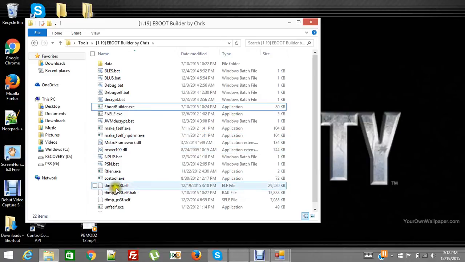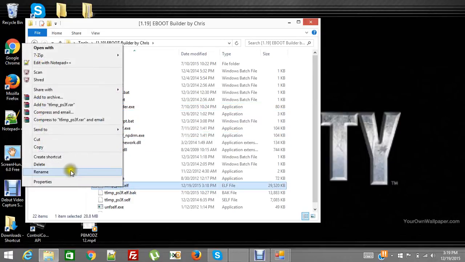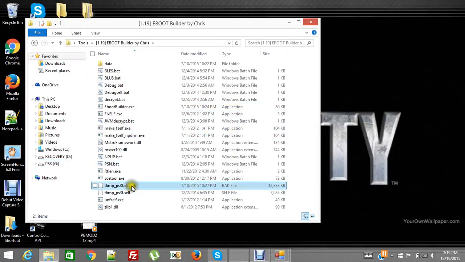Okay, when you use that ELF file, it created a backup of the original, and then it also saved a copy of the ELF that you modded. In order to use this tool again and have it set up again, you're going to want to get rid of the modded, so I'm just going to delete it. And you're going to rename this one back to what it originally was. Just take off the dot back.